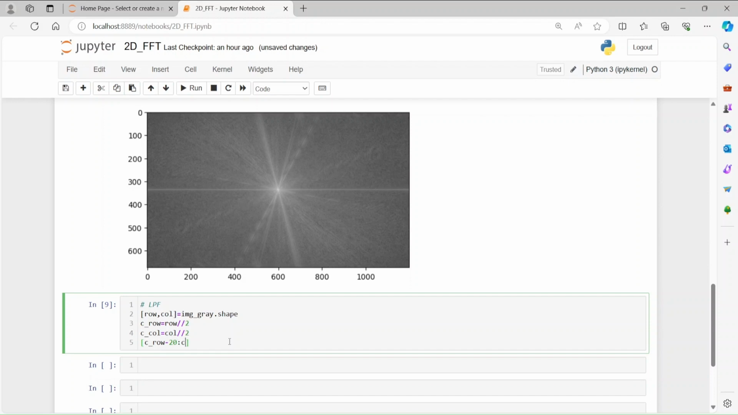So 20 in the center row, to the left and to the right. So 0 plus 20, so we're going to get 40 pixels, right? And then we have to take these columns, the C column, and let's say also 20 in the column direction as well. So let's say 20, then C column, 20.